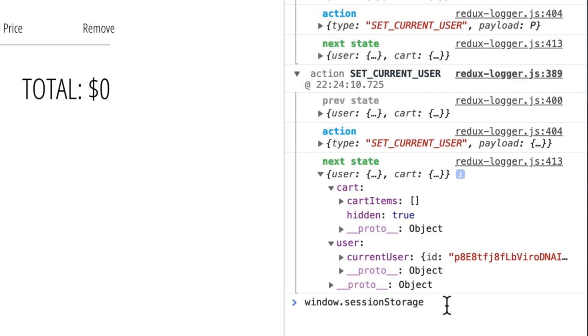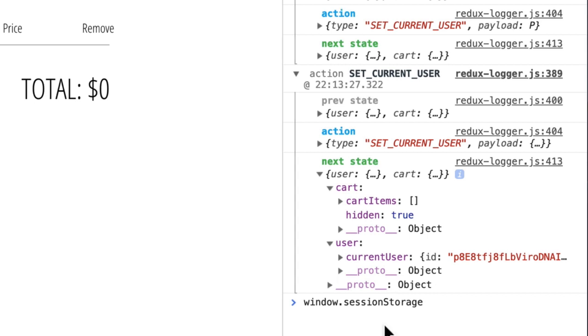Whereas if we close the page, then we would lose whatever it is that we stored in session storage. Whereas local storage will persist until we clear it out, meaning that if we close our window, close our browser, we'll always have access to it. But let's actually explore how to use it.